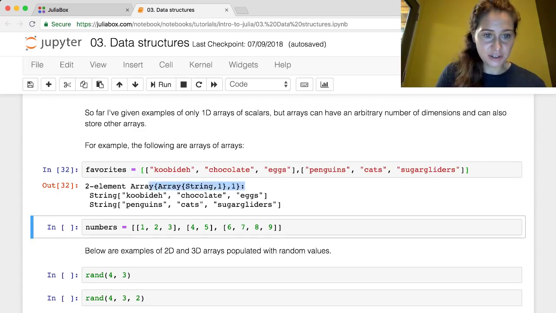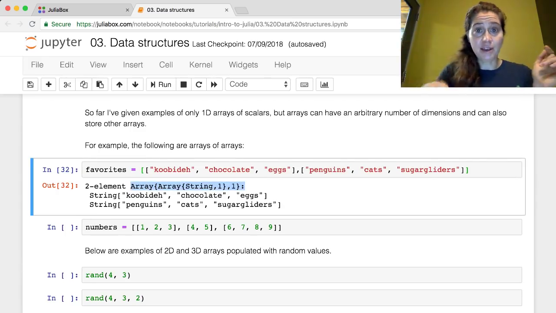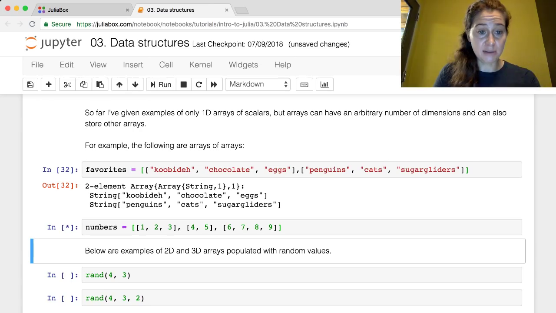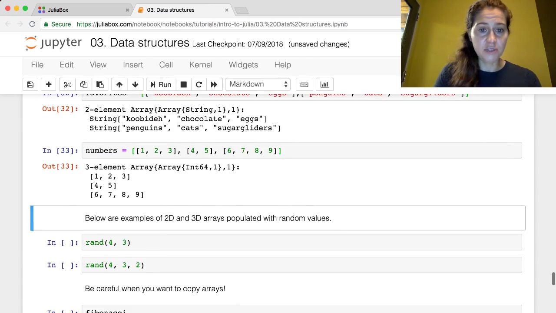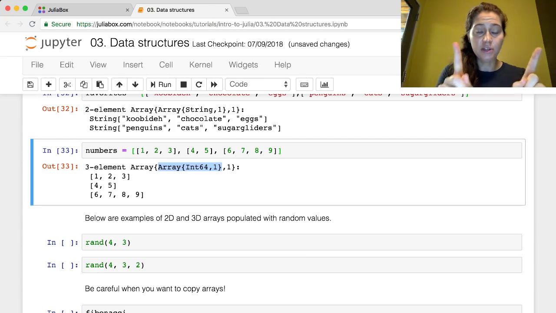When you look at the signature here, we would read this the same way that we read the other signatures above when we created arrays, where you're reading from the outside in. So you're seeing that favorites is a 1D array, and now the elements inside this 1D array are other 1D arrays that contain strings. Similarly, if we look at the signature that's going to come out of this numbers array of arrays, we see that this is a 1D array that contains 1D arrays of integers.